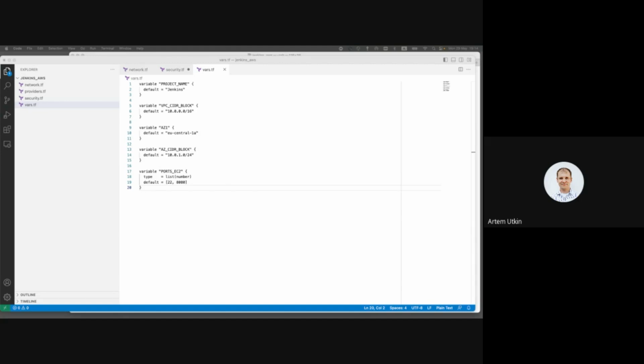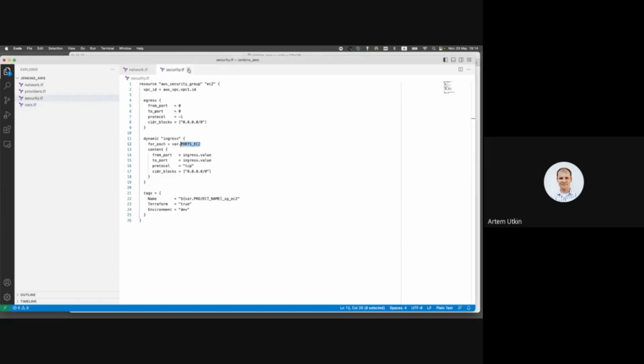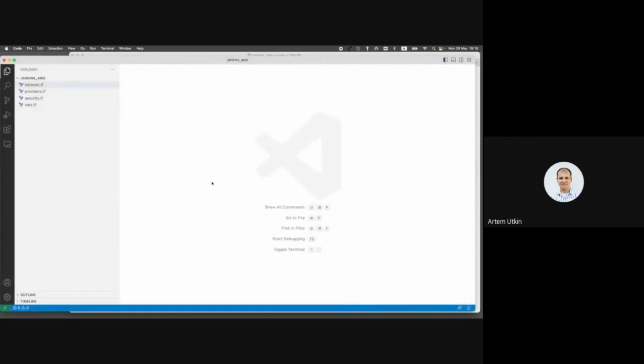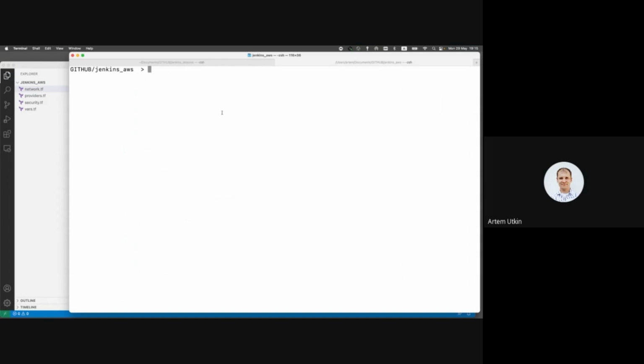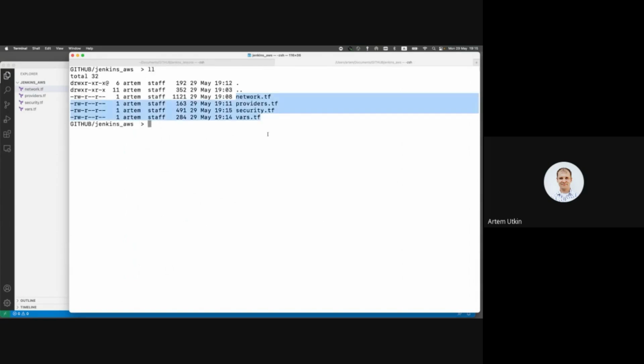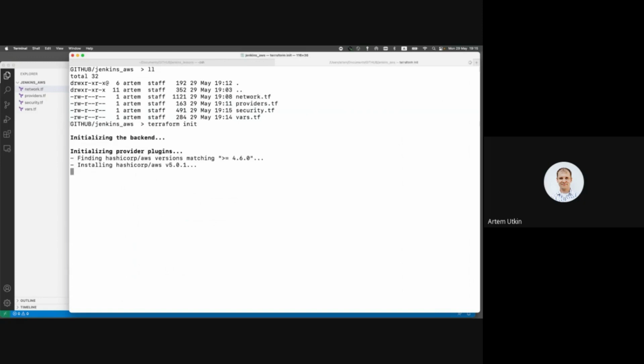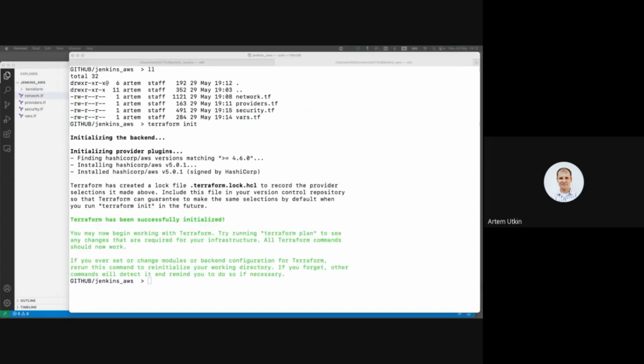I suppose it's enough for the initial installation, and so let's run it. For this, we are going to the directory which we just created. Here are our files, and let's run terraform init. Okay, it was initiated successfully, and now we have to apply it.